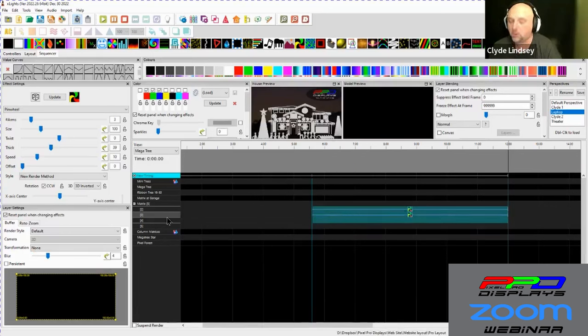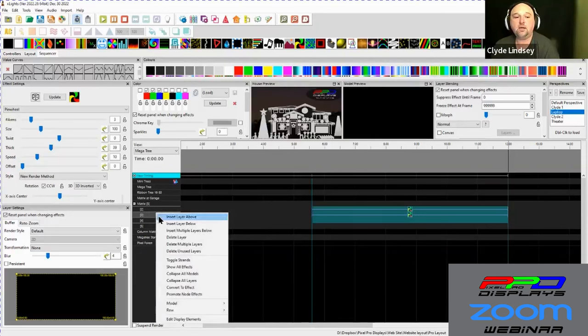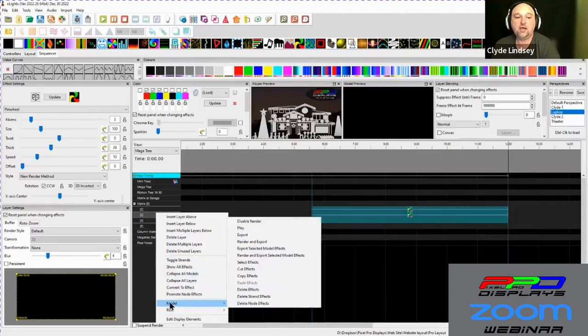First, before we start, you can only export an effect if it is on the model level. If you do this in a group, it's not going to work. So you always have to work from the full model level. I'm hovering over the model here. If I right click, you're going to see a number of options, but the main one we're going to go to is Model.